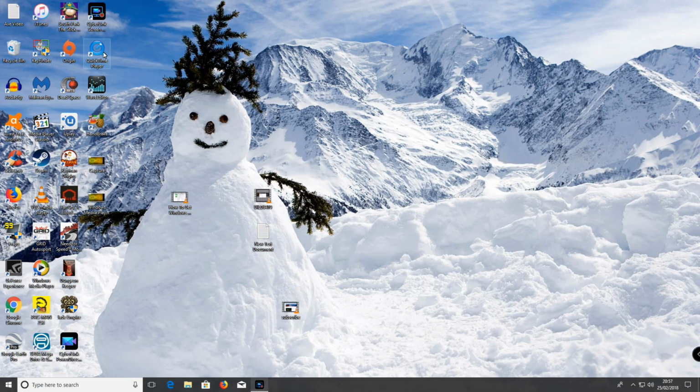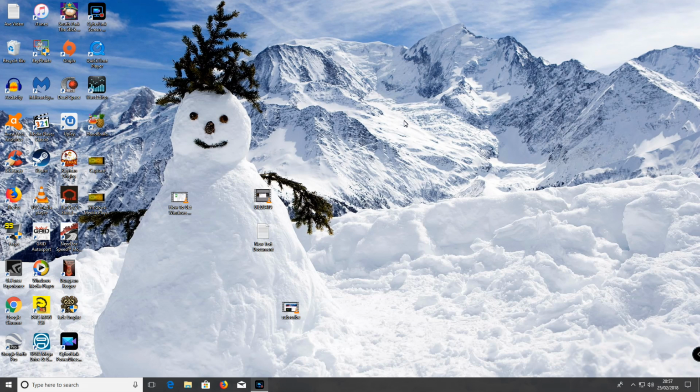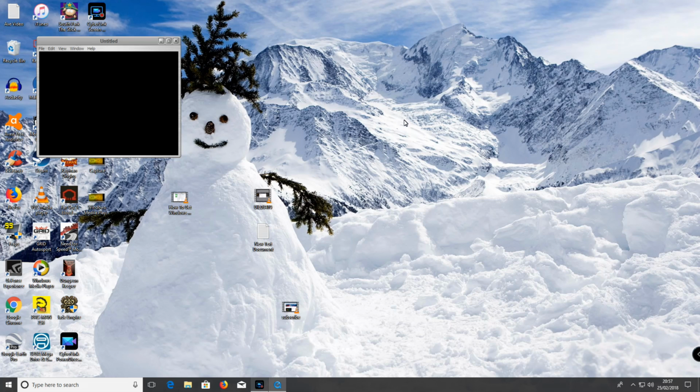Now you should have QuickTime. When you open it, click yes. Click the checkbox, then click yes. And then you have the QuickTime Player.